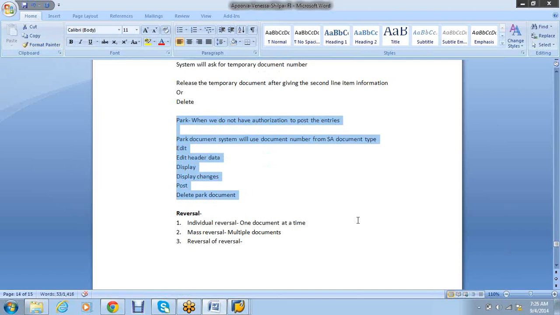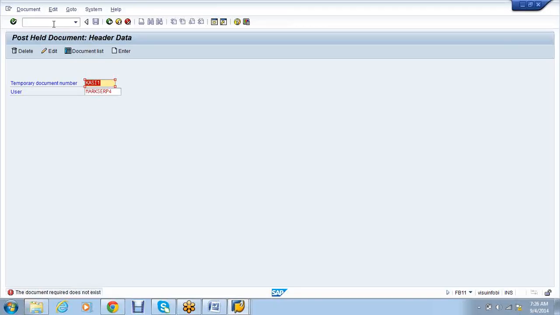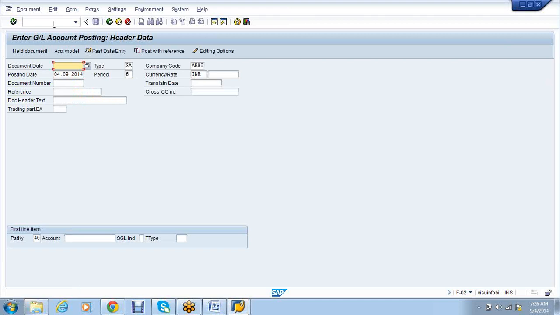When you were doing the hold document, you also gave the value date. What is value date? I'll explain that. Normally I'll explain value date when I do the foreign currency exchange because there we'll get a more clear picture. But there are three dates: document date, posting date, and value date.